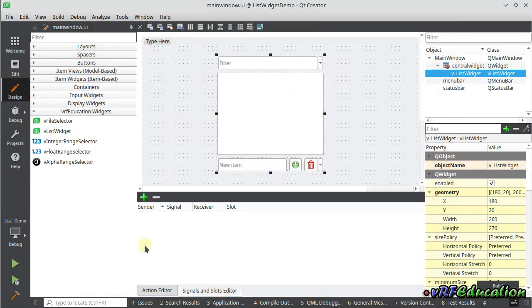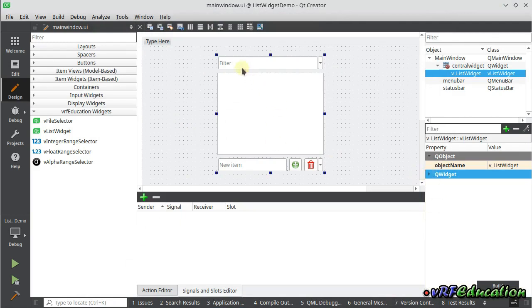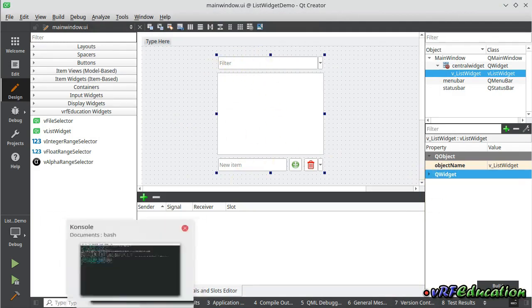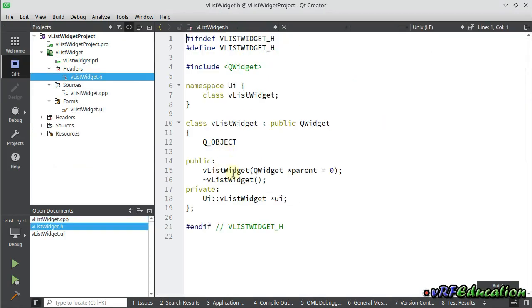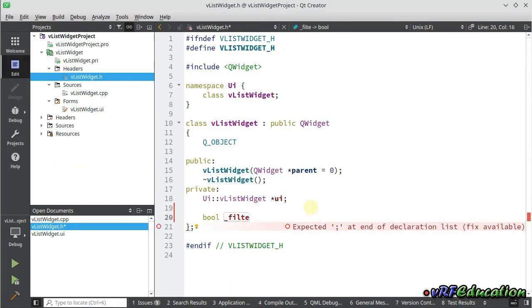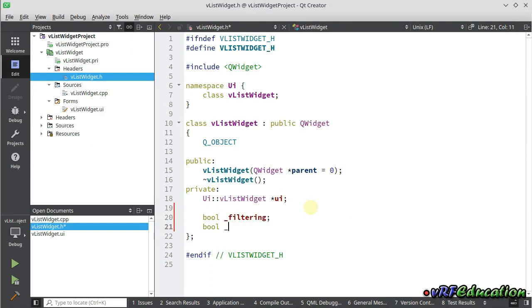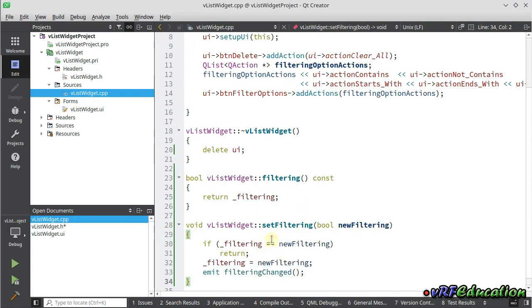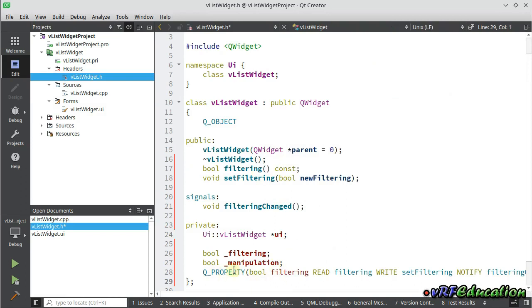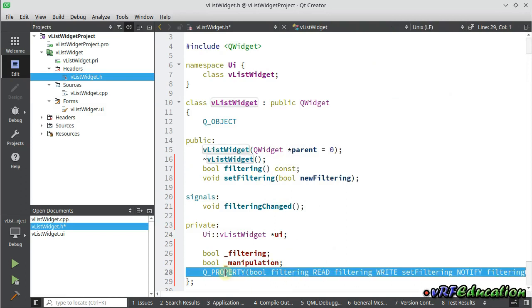So let's add a couple of properties here to hide these two options. For this purpose, I'm going to this project. Let's terminate it, and here. So I'm going to H file. I create two bool properties named bool underline filtering and also bool underline manipulation. And if you press Alt and Enter on these fields, first option is generate Q underline property and missing members. So it creates a setter and getter option for me, and also a Q underline property. Using Q underline property, Qt Creator will be able to show this option for me in the property window.